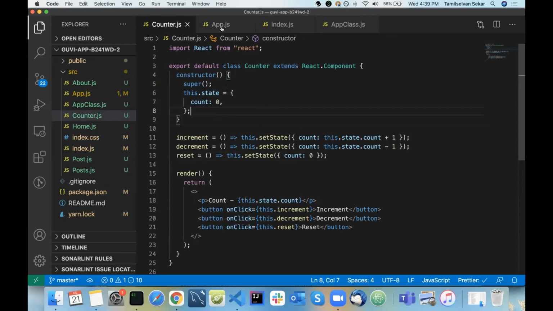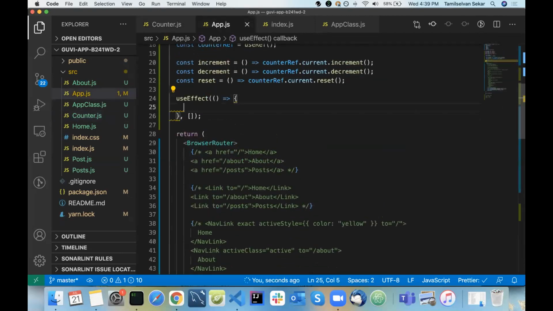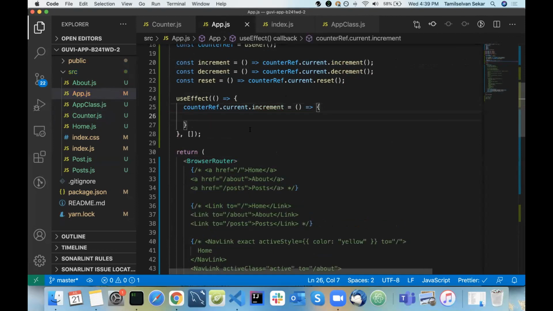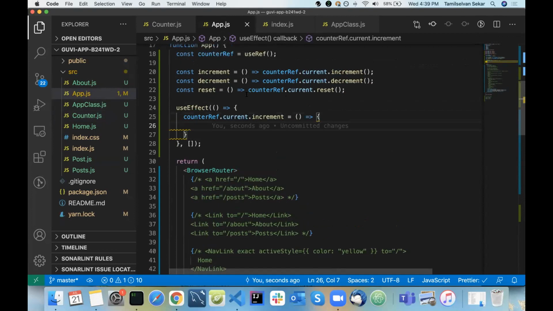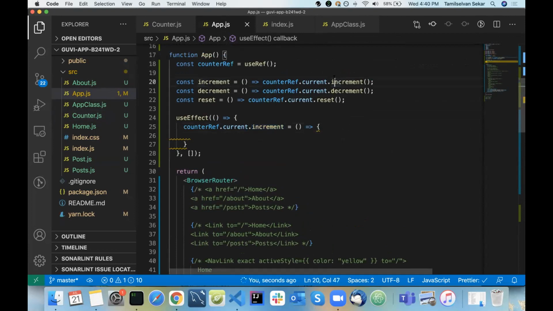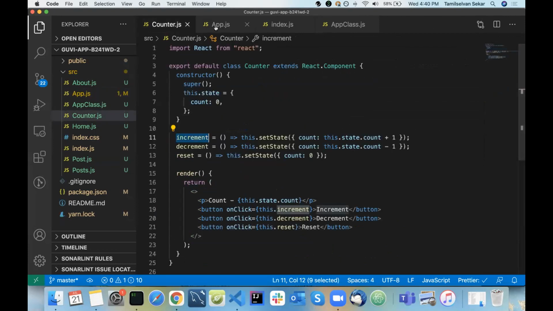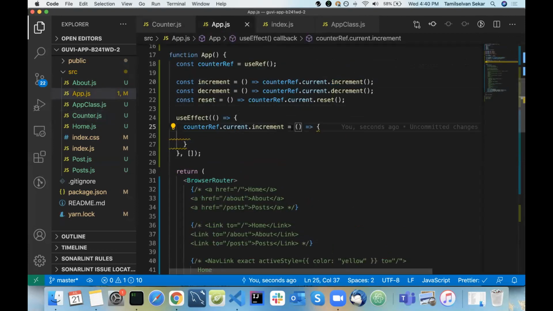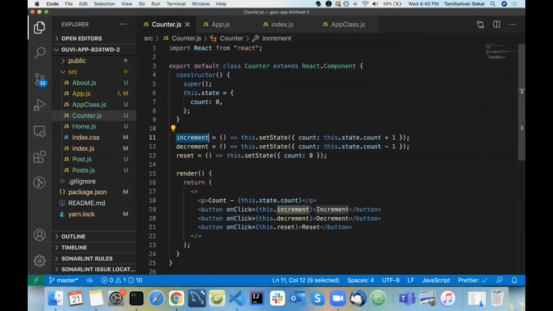So suppose I want to modify the increment function here. I can go over here, countRef.current.increment, and modify the behavior by creating a new function here, modifying the state completely. There is already an increment function in your counter component. I'm going to modify it and change the logic behind it, so that whenever there is an increment, it increments by 5.